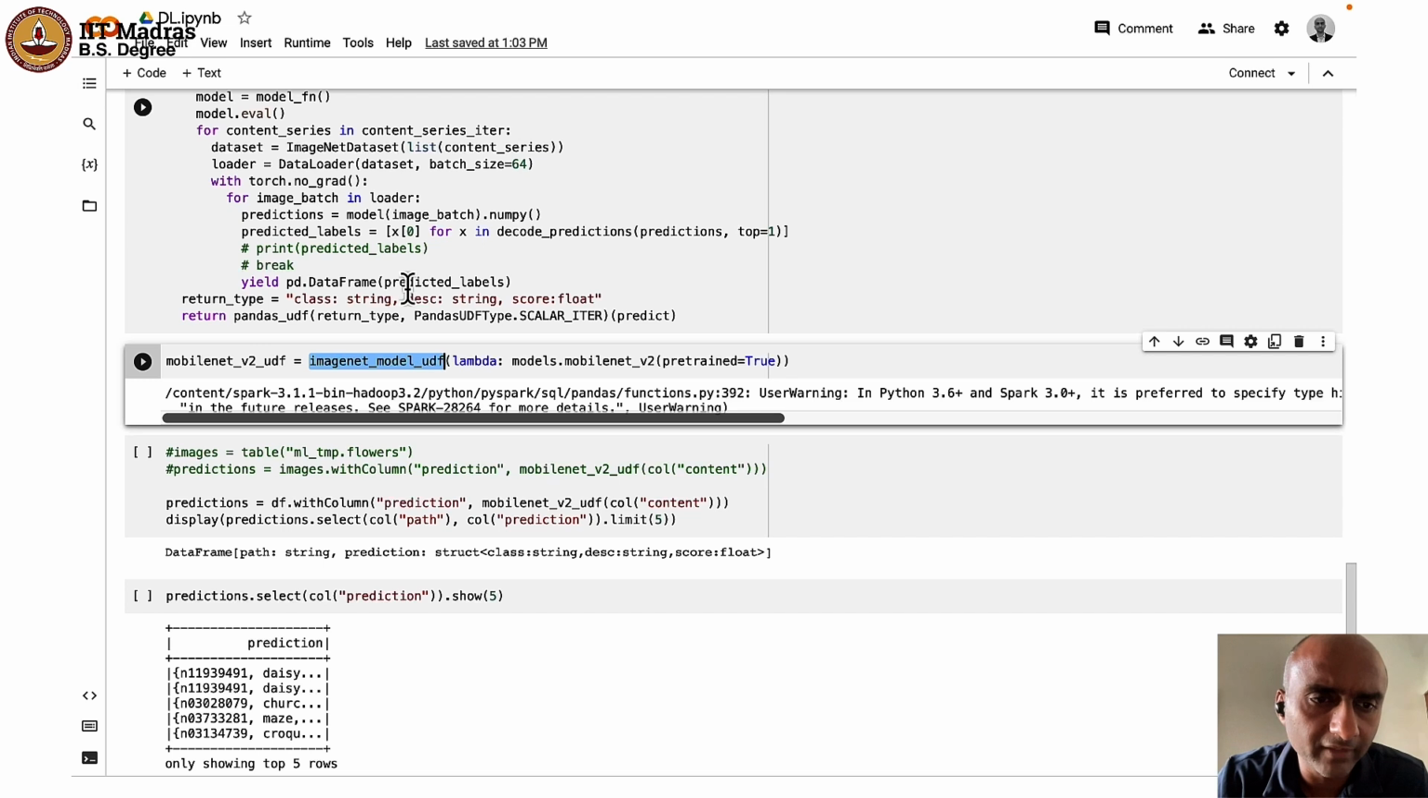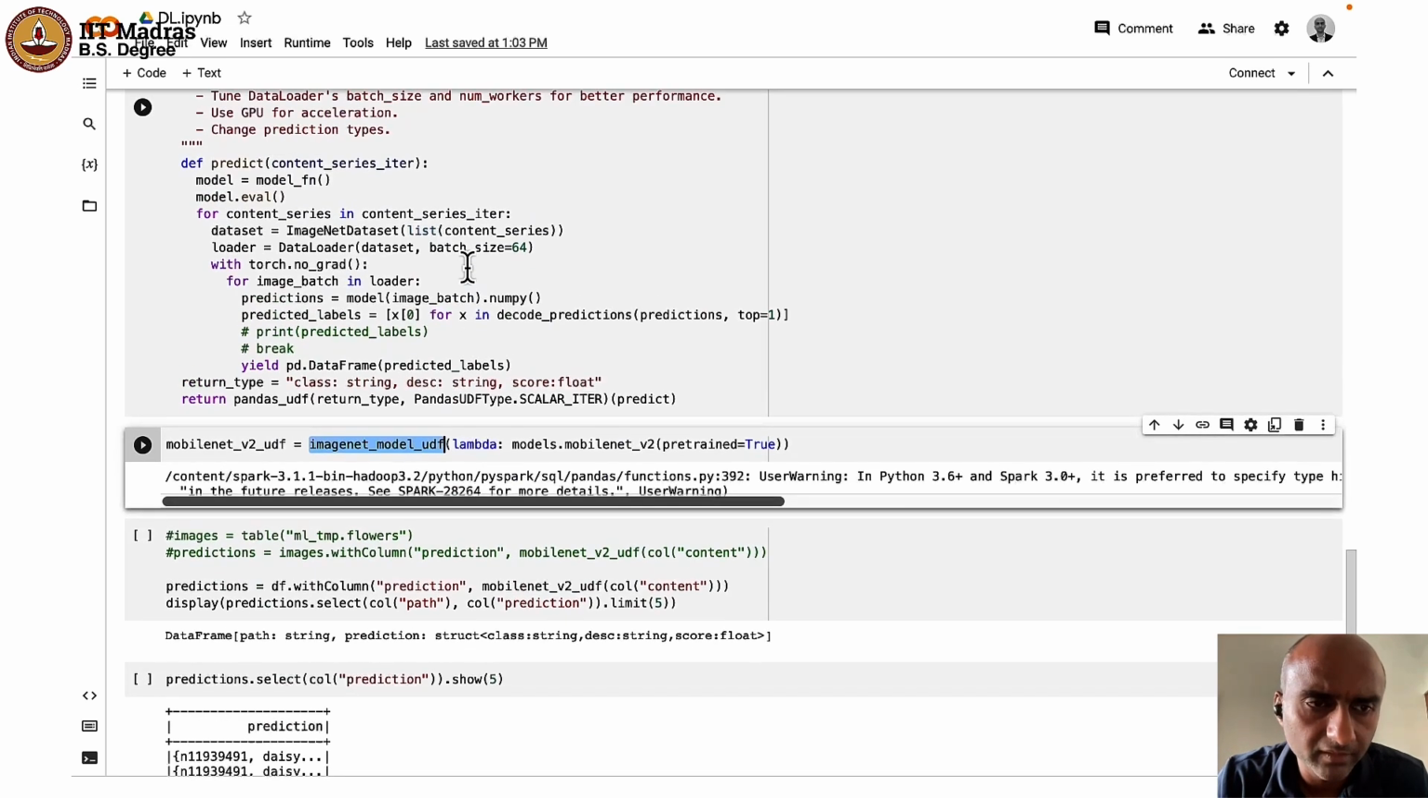But what's happening within ImageNet model UDF? Notice this. The MobileNet v2 UDF itself is a function. It's actually not a data frame. It's a user-defined function. So that user-defined function itself is created by another function. So the creation of the function is controlled by the ImageNet model UDF. That creator function takes as parameter the pre-trained model, which is MobileNet v2.